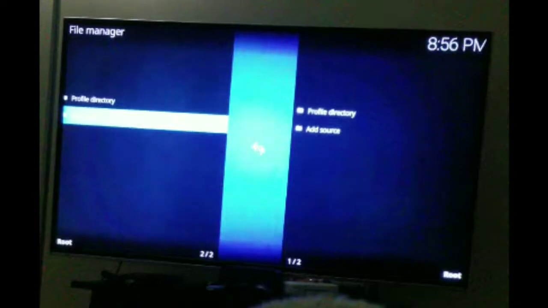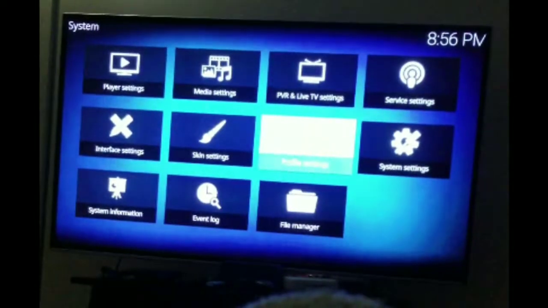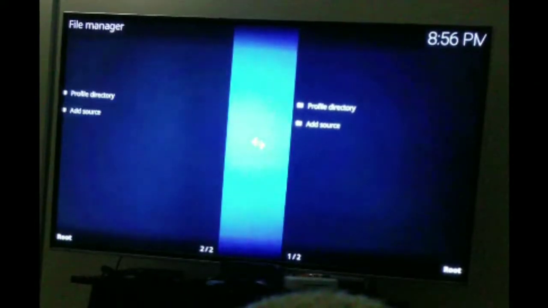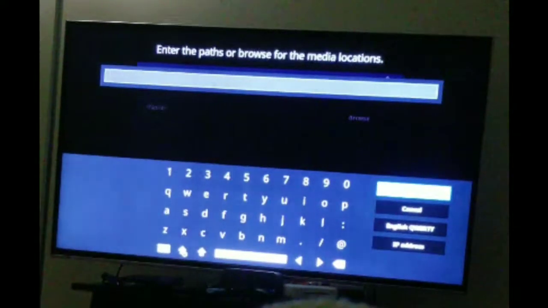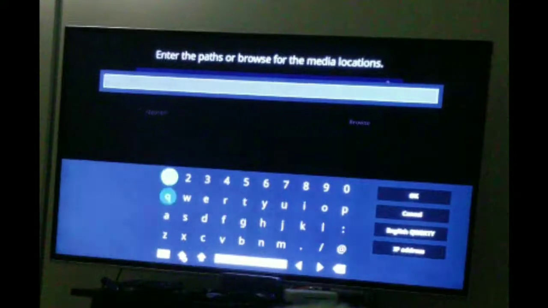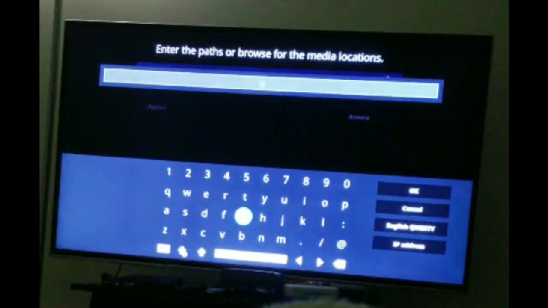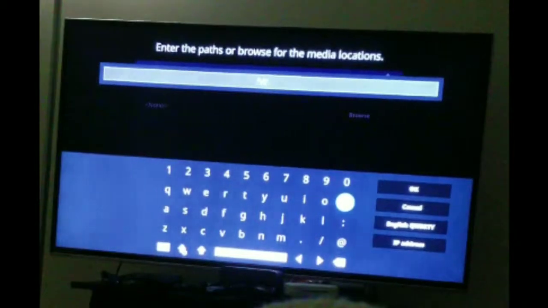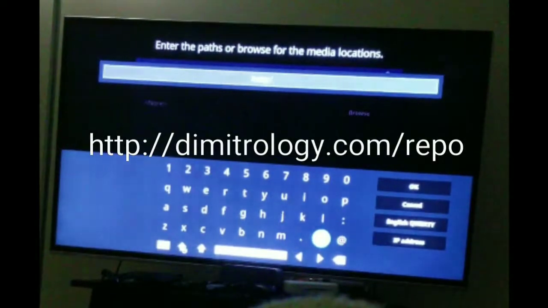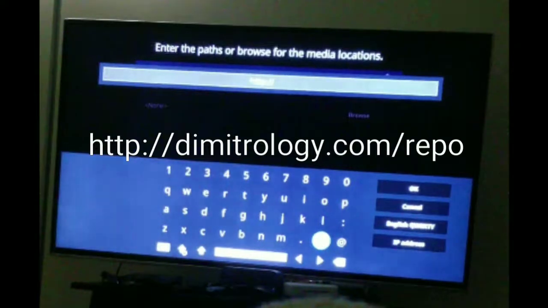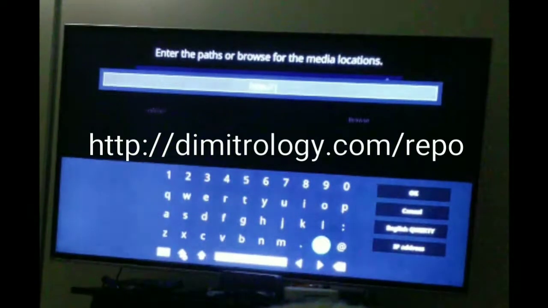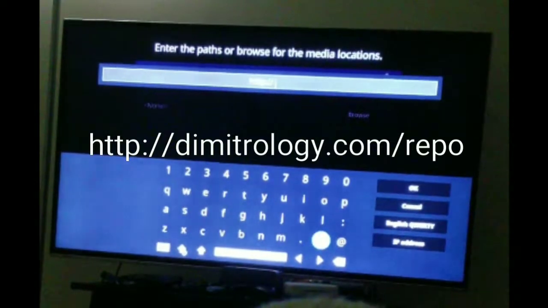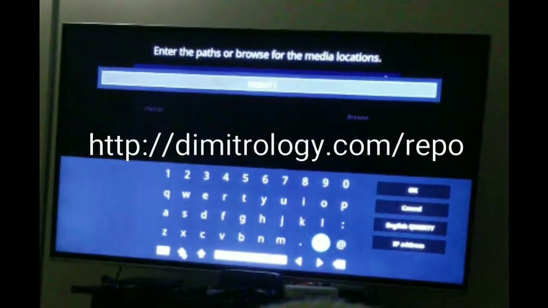So go ahead and click on, if you guys missed it, system settings, scroll down to file manager, click on file manager. Then we're going to open add source. Now from add source, from here, we're going to click on none, and we're going to actually have to add a URL web page. So URLs always start with HTTP:// and the web page is dimitrology.com/repo. I'll put it in the description because I can tell that the camera is a little bit bad, but I'm gonna walk you guys through this.